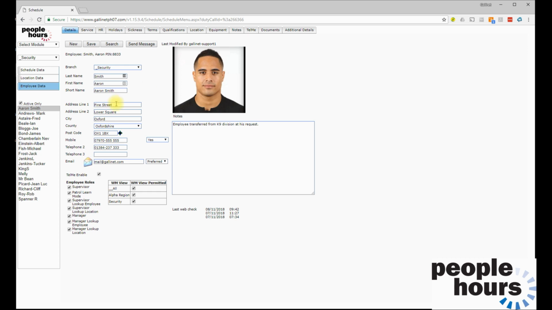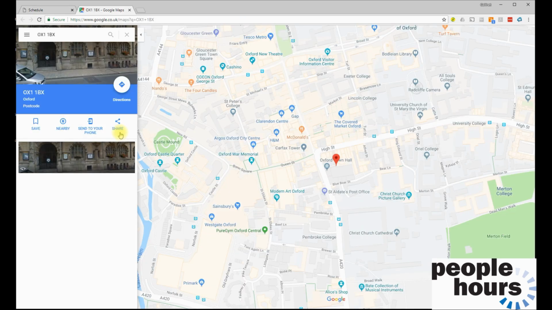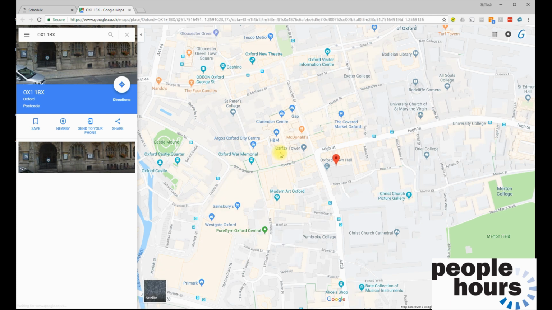The short name, or nickname, or a name that the employee is known by, is presented on certain screens and certain reports. The employee's address is presented, and if a valid postcode is entered, then clicking on the compass icon will present a Google Map reference to show you where the employee lives. And this is naturally a useful tool if you're trying to assign an employee to a work location. It gives you an easy way to check how far away the employee might be from the assignment.